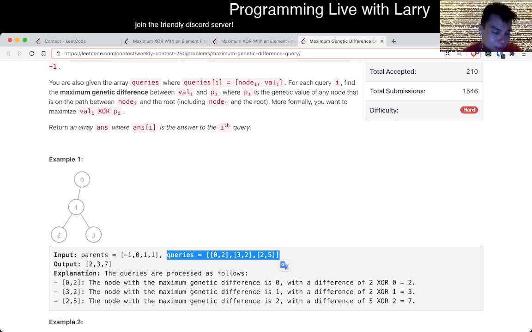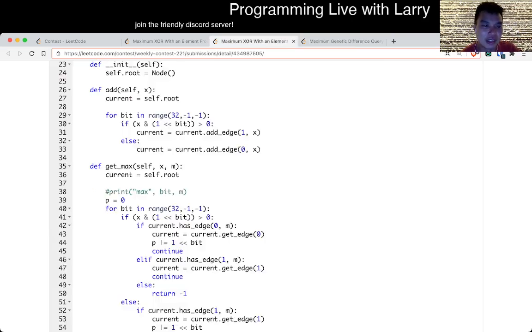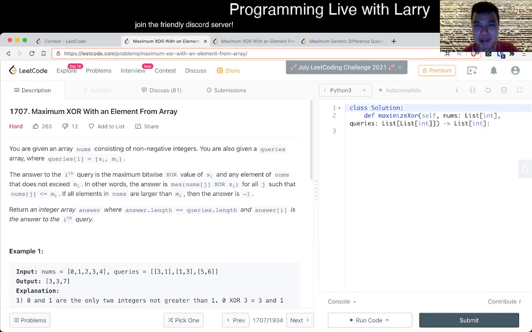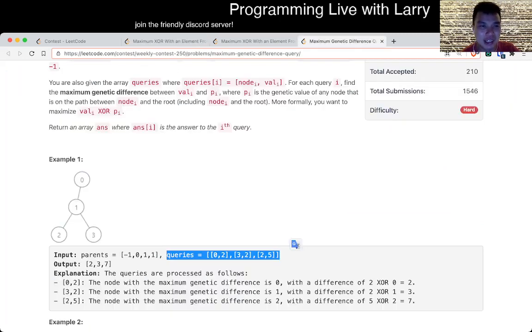Anyway, here, the key thing is that you reorder the queries in a way such that you can solve the queries as you're constructing the data structure. And here, as I kind of gave a hint before, let's say you already know maximum XOR with elements from array, and you have that data structure, right?